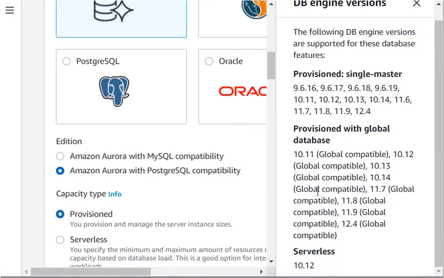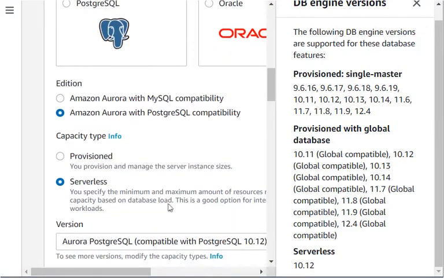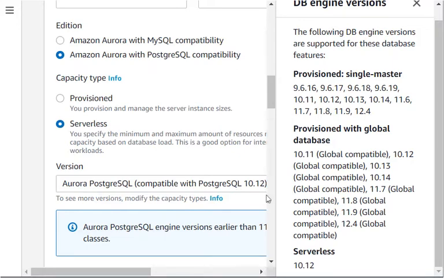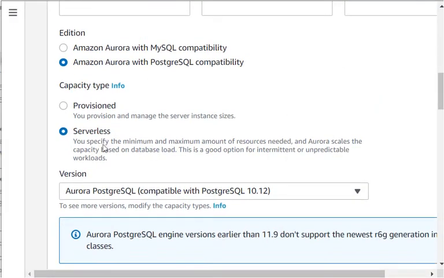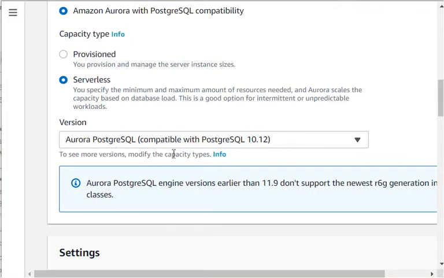And note one thing real quick, that in order to do serverless, we need to be using version 10.12 at the time of this recording. And so let's choose serverless. And then once we do that, it automatically chooses the version for us. And close that versions window, and you can see here again we have serverless, the Aurora Postgres 10.12, and again we could have provisioned it. It would work exactly the same, but we'll keep things simple and just use serverless.